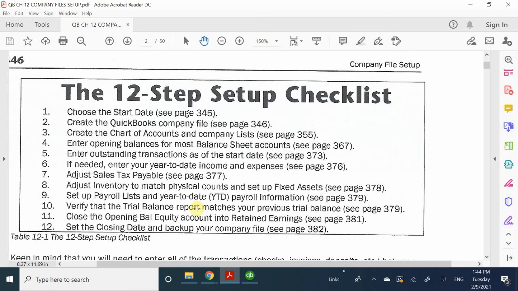Entering bills is chapter 2 and chapter 4. Entering invoices is chapter 2. Entering sales tax is chapter 3. Entering inventory is chapter 8. Entering payroll liabilities or anything payroll related is chapter 10 and 11. And then verifying the trial balance, which again is chapter 6.